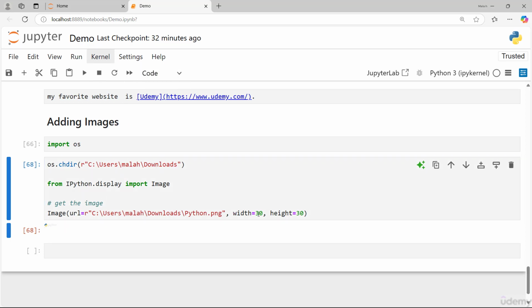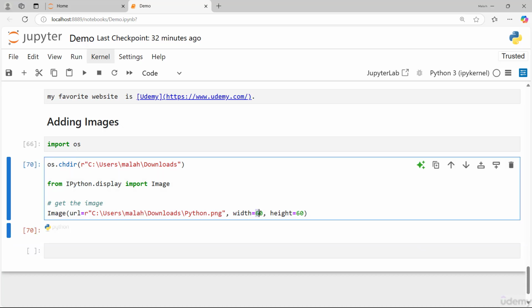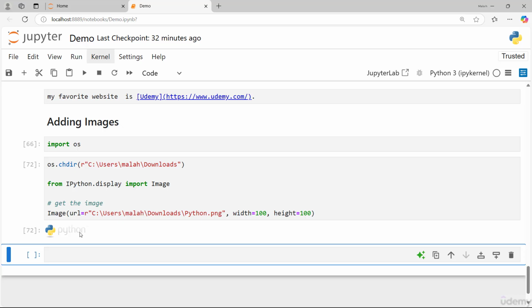So now you can see the image here. Let me increase the width so you can see clearly. So now you can see this is the Python image, or let me give 100 and height 100 and run again. So now you can see we are able to add an image.